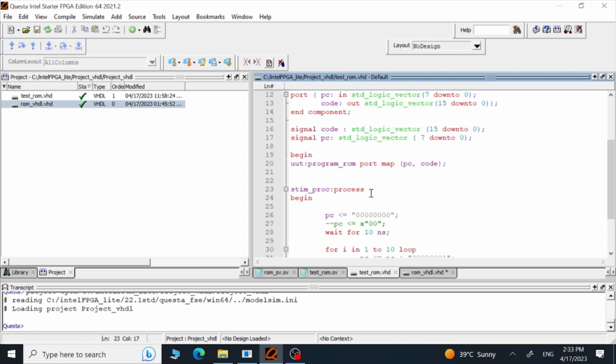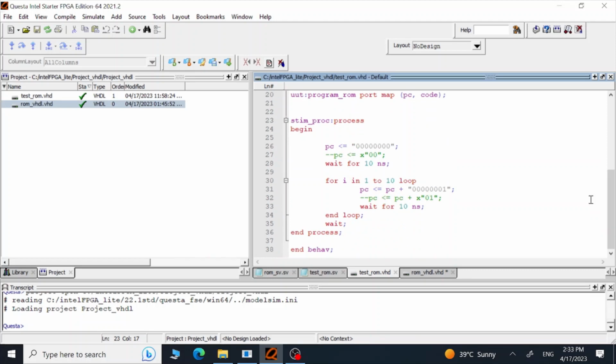And after that this process block, and in this we are going to first of all set the value of PC at 0, and after that inside this for loop we are going to increase the value of our PC by 1 using this code line. And here we are ending this for loop. Here this is a wait statement, so that our process doesn't run forever. We are going to use this wait here, and this is our complete test bench.